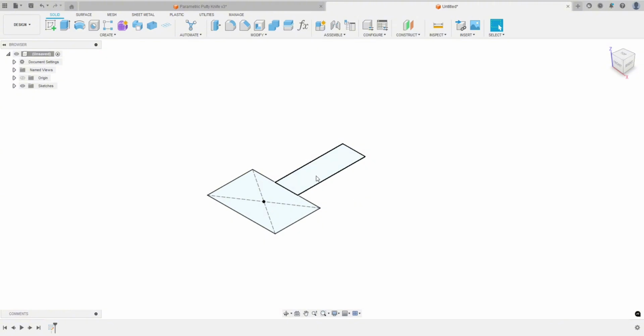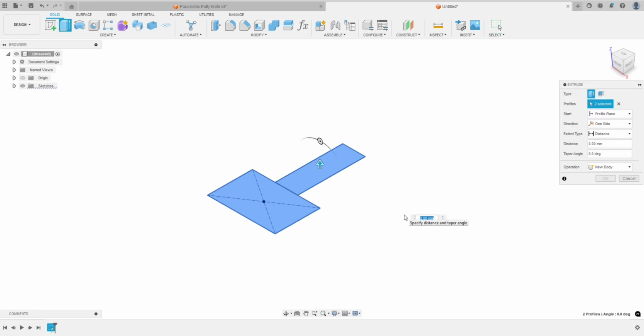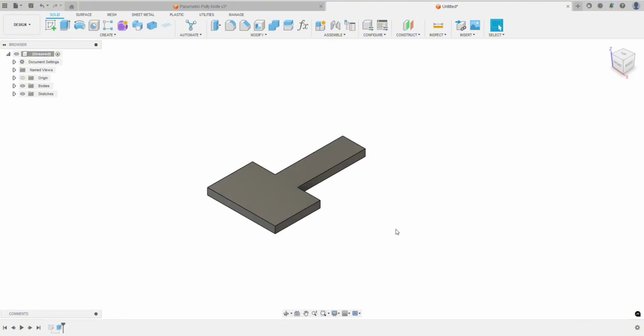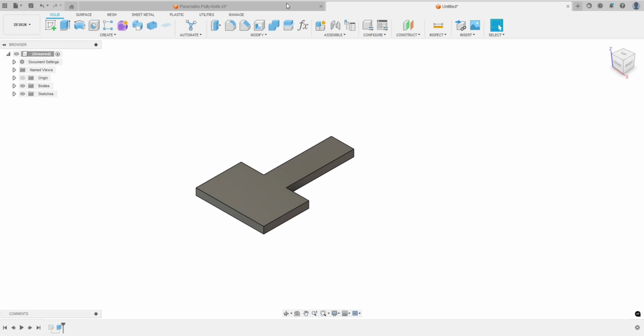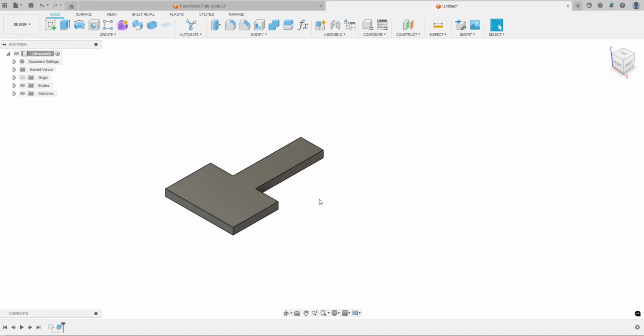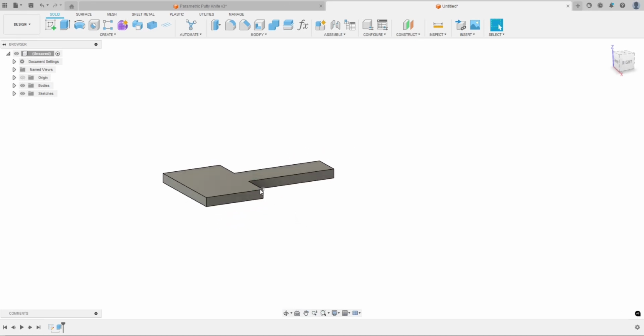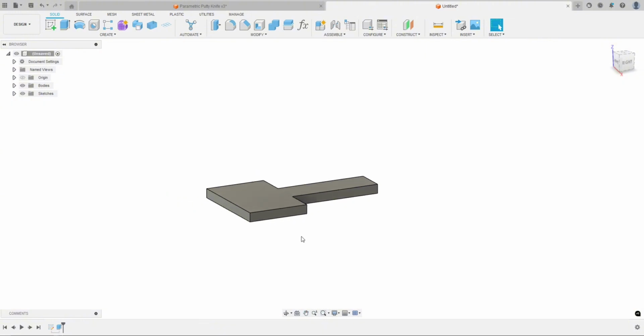So let's finish sketch, and there is our basic putty knife. And we can do the next step pretty easily. We're just going to click on these sketch profiles, hit E for extrude, and we know this one is handle thickness limit. And I'm going to hit enter.